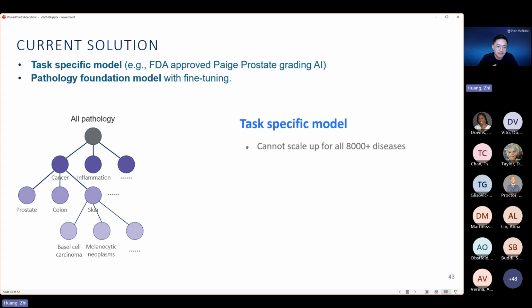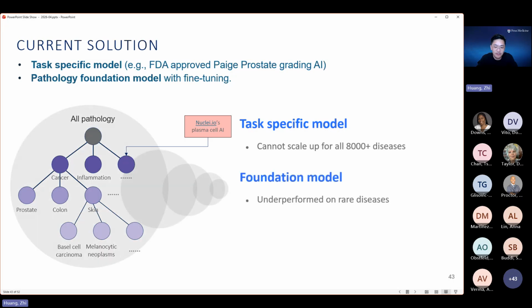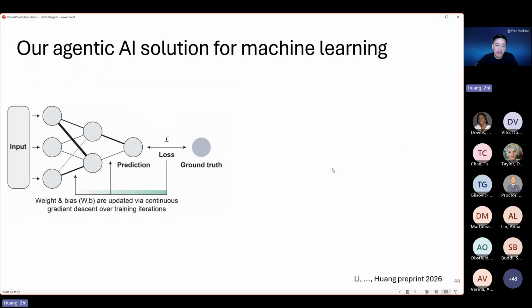The current solution, a task-specific model, can only solve one problem at a time. And pathology foundation model with fine-tuning can potentially solve all the problems, but it underperforms on the rare diseases, and especially those diseases with limited training data. And most importantly, both task-specific model and foundation model just return you yes or no with limited transparency and explainability. And it seems that AI models are trying to replace you, not assist you, which is very problematic. We don't want AI to replace us. We want AI to assist us, providing us the reasoning trace and helping us to make the diagnosis rather than just replacing us, right? So our agentic solution for machine learning will be the solution.